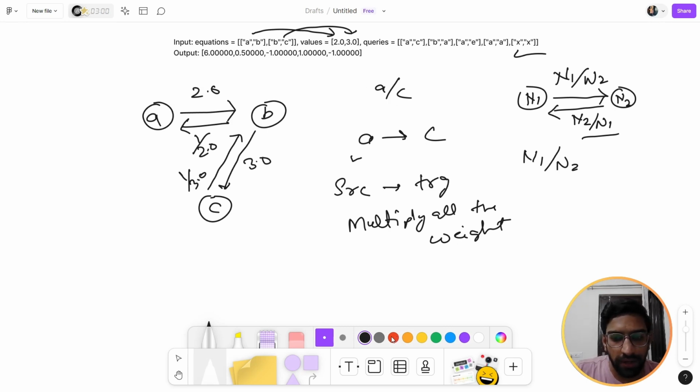Let's take the red marker here. The source is a, the target is c, and we need to multiply all the weights. First we go from a to b, then from b to c. From a to b the weight is 2.0, and from b to c the weight is 3.0. Let's multiply this. The output is 6.0, and this is the correct output.